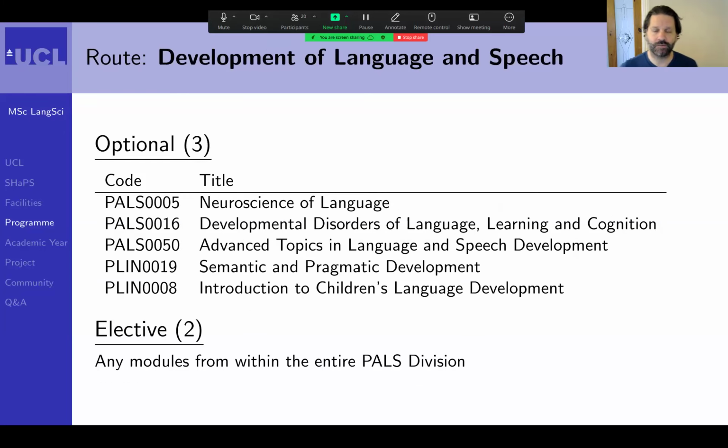So first, the development of language and speech. The 5 modules listed here: neuroscience of language, developmental disorders of language learning and cognition, advanced topics in language and speech development, semantic and pragmatic development, introduction to child's language development. You can see how these all have a theme of language development. There are 5 here. If you are a student on the development of language and speech route, you then choose 3 of these modules as your 3 optional choices.